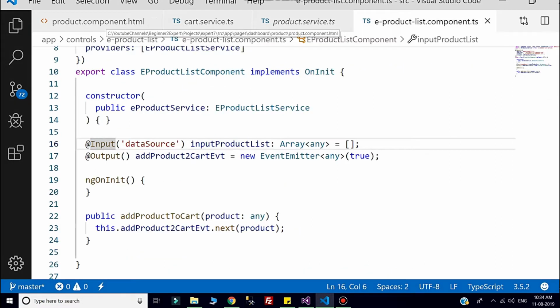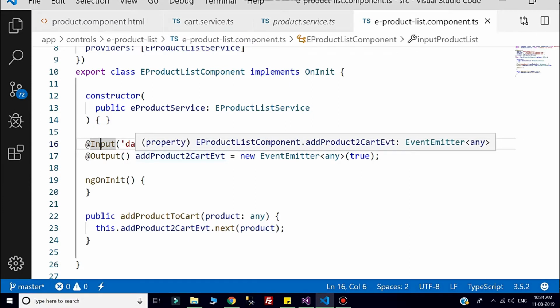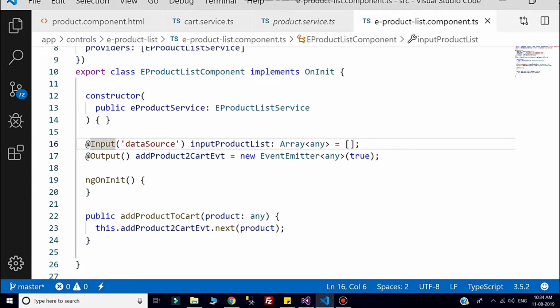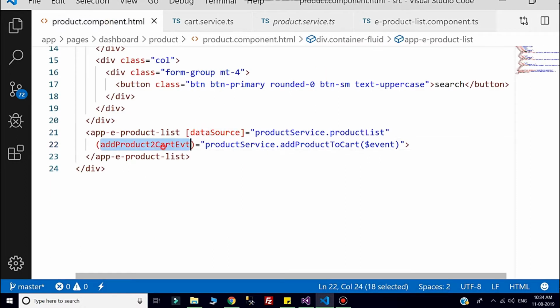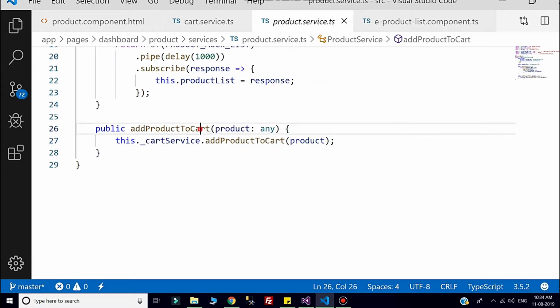Whenever the user clicks on add to cart, the product list component's data is broadcast to the parent. Here is my event of the child, and here I'm capturing that data from the child with the help of $event. The logic is written in the product service addProductToCart. Here also I'm injecting the cart service, so I'm passing that product to the cart service.